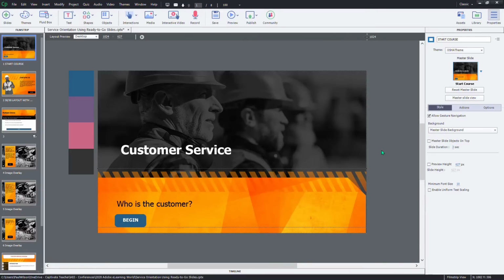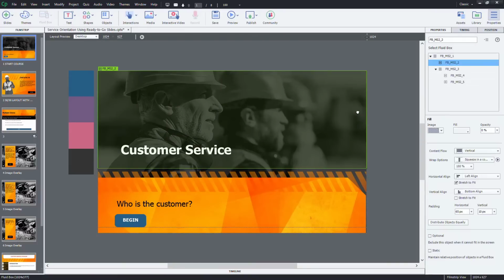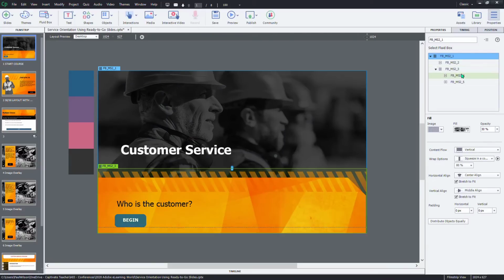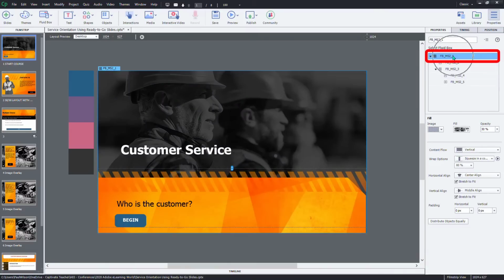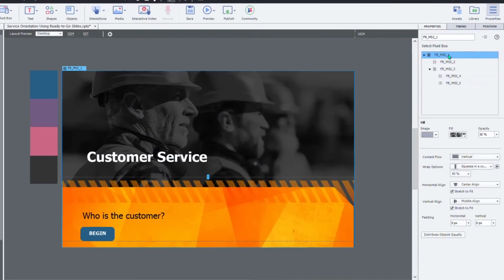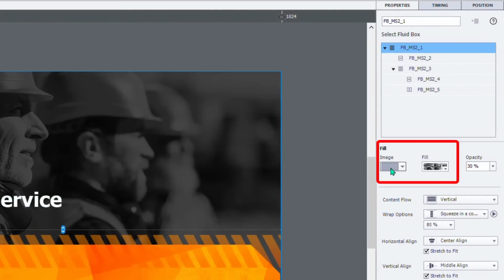So I have in mind a certain look and feel for this course. The very first thing I can do is select my fluid boxes, and let's take a look at what makes up these fluid boxes or this particular slide here. You can see that the parent level fluid box, that's this one up here, contains an image fill that you can see here, and that's that image of the construction workers with hard hats here.